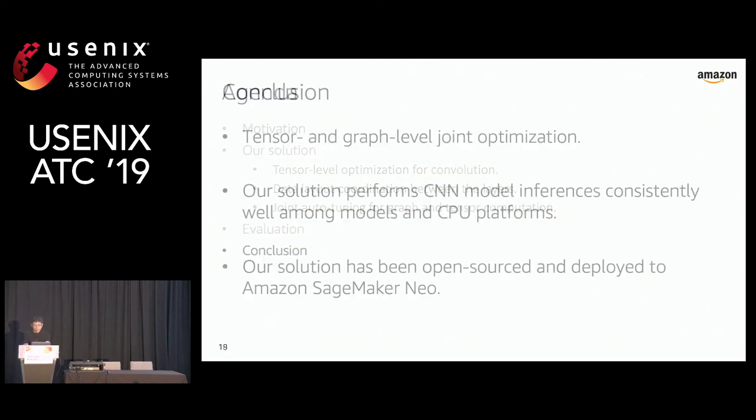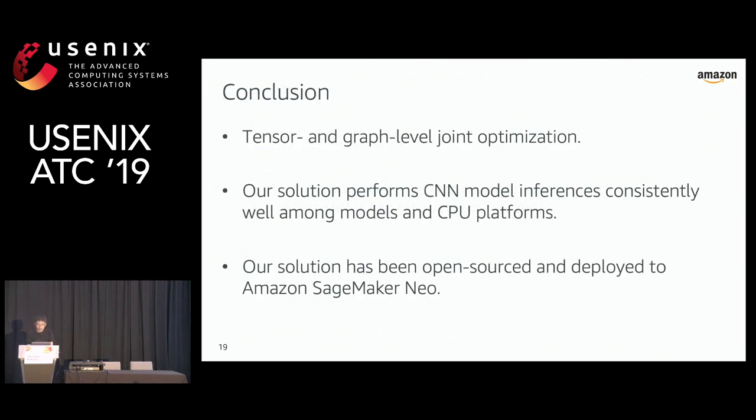Conclusion. In summary, we apply tensor and graph level joint optimization for CNN model inference. Our solution consistently achieves the best performance for a variety of popular CNN models and CPUs. Our optimization ideas are applicable to other hardware targets like GPUs as well. Finally, our solution has been open sourced and deployed to production in AWS.